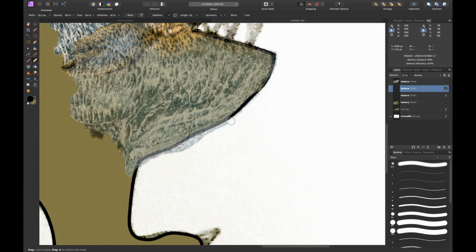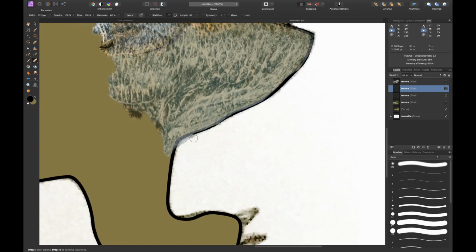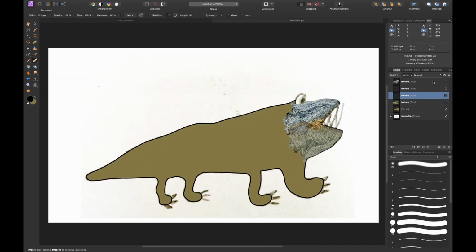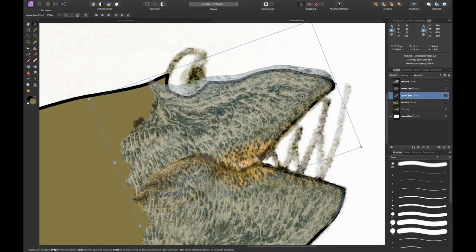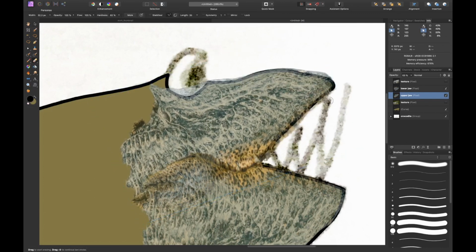We can stick to the shape, and same for the top layer. So let's call this one lower jaw, and this is going to be the upper jaw. And let's use the eraser tool as well. So let's reduce the opacity and maybe put it into place a little better, like so, and use the eraser tool to make it a nice shape.